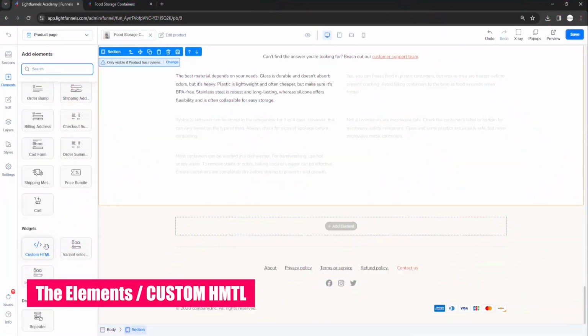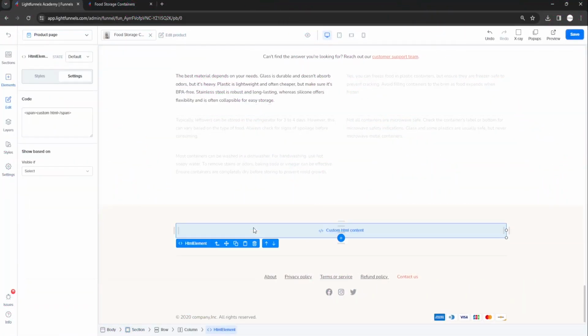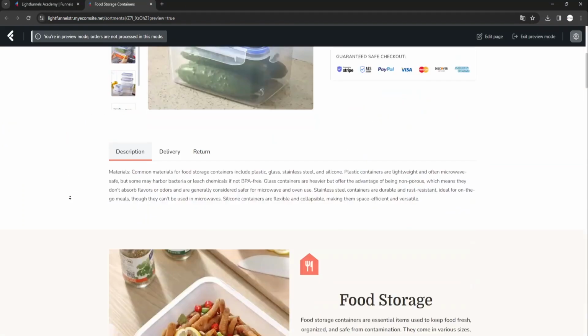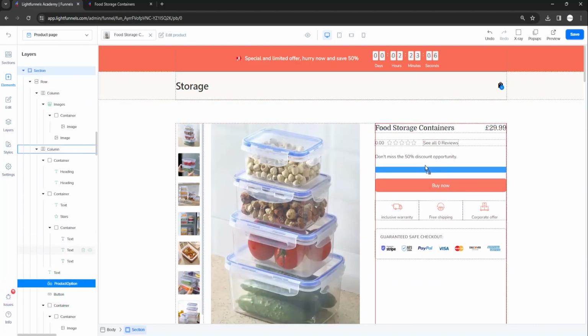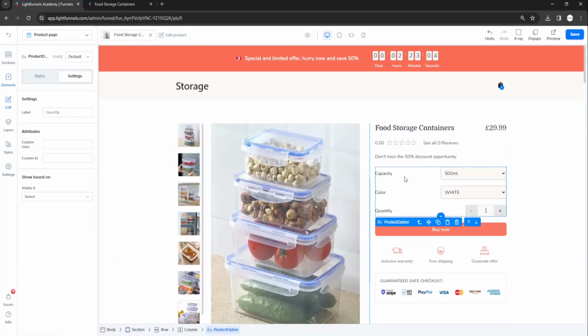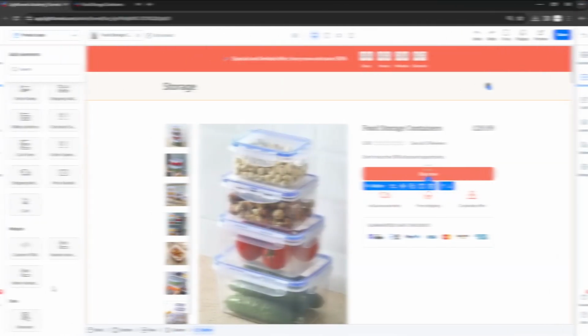Widgets. The Custom HTML element provides an area where you can add your own HTML code to your page. With this element, you can add customized content or functionality to your page. The Variant Selection element creates an area on the product page where different variant options of your product and the quantities that users can purchase are determined. This element allows customers to choose from product options and decide the quantity they wish to purchase.